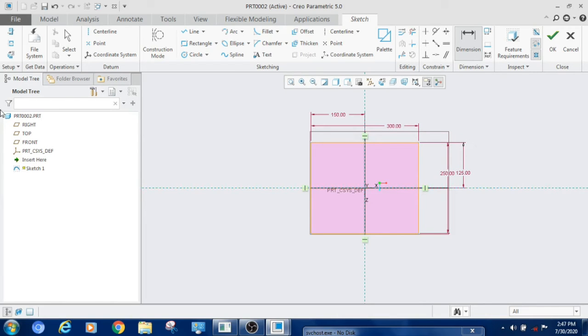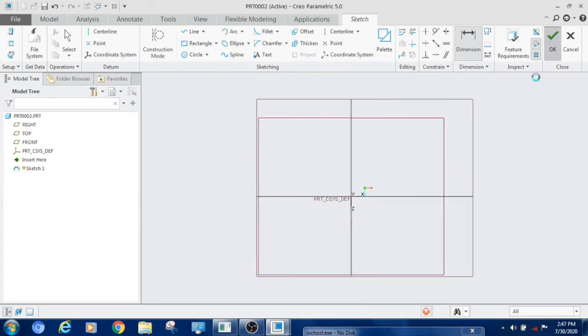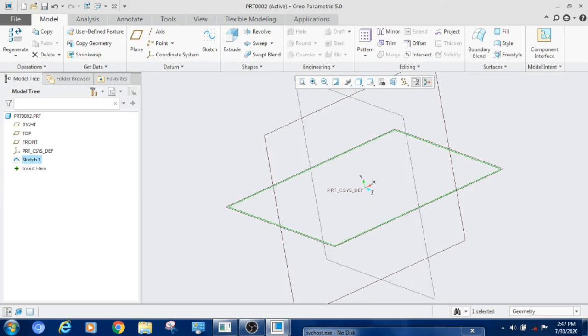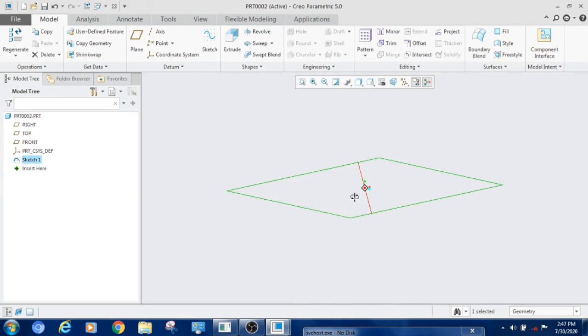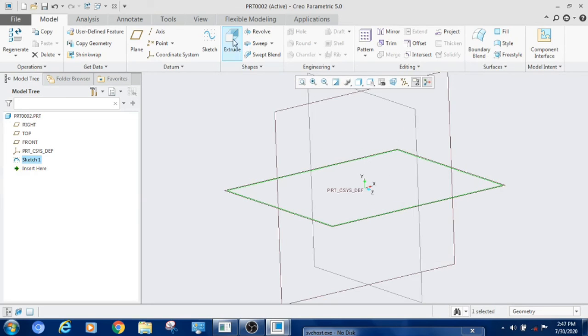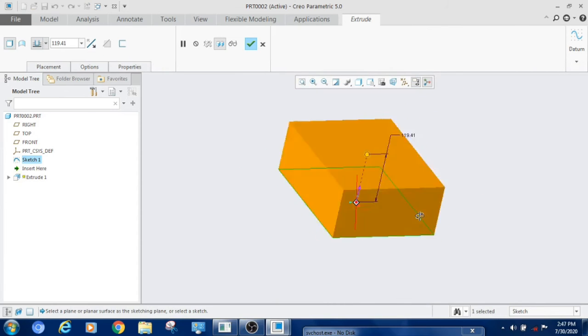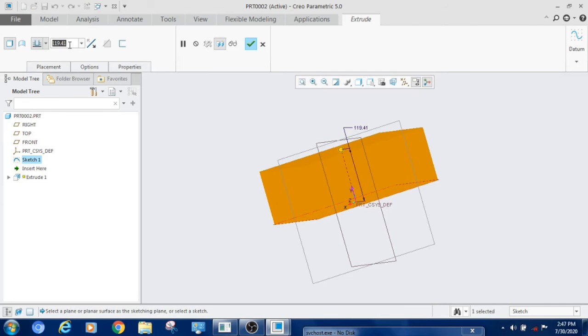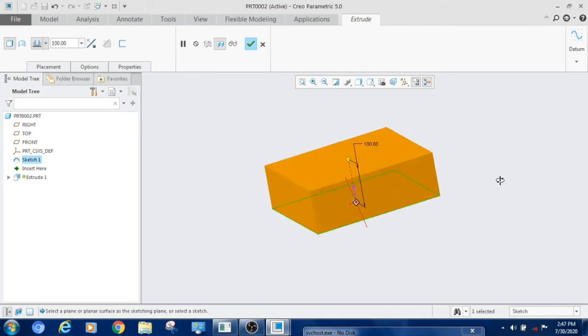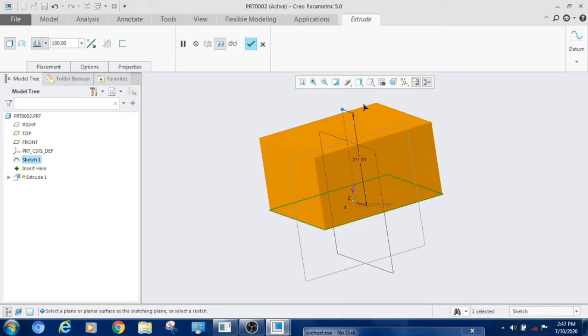Now my sketch is completed. So I want to create a 3D. For that first we have to exit Sketcher. For that you can click OK button. And for creating 3D, you can select extrude. Extrude is nothing but we are adding layers to that sketch. For this solid, I want to give a dimension. Here I am giving 100.